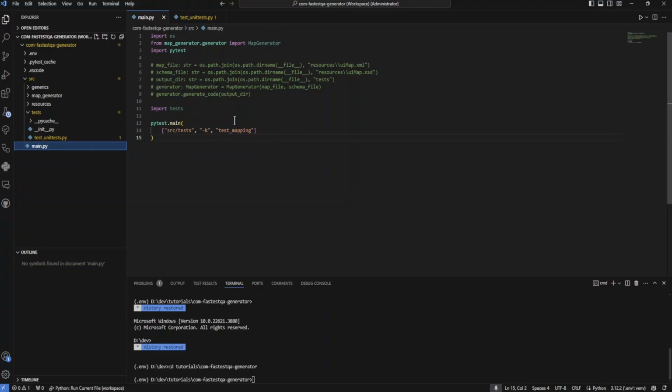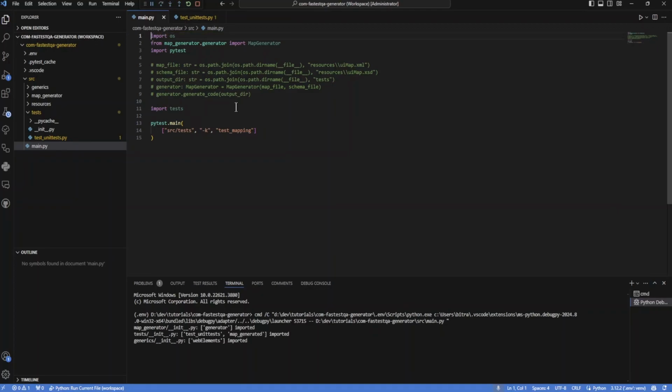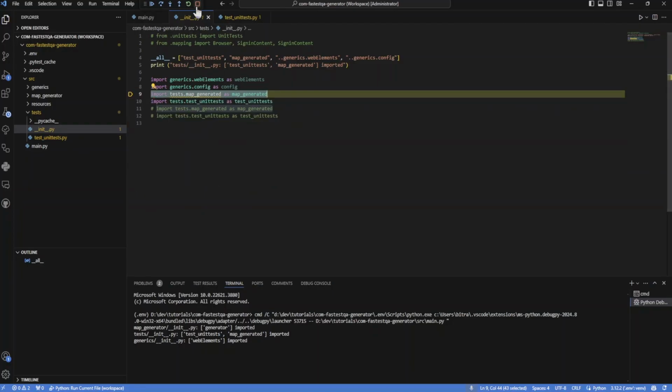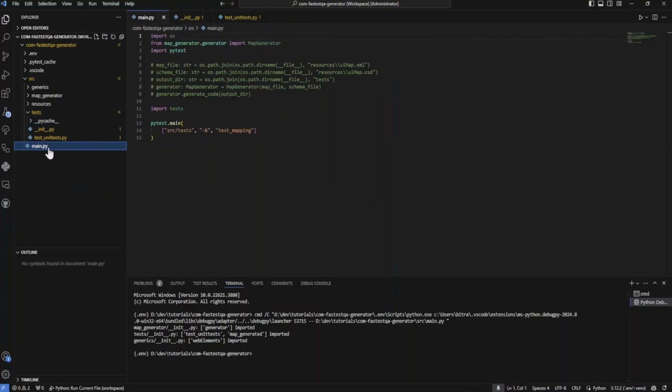First, I'll run it to see if it fails with model not found exception. As you can see, it didn't find the map generated model under the test package. We'll get back to main, then rerun after uncommenting the generator code.